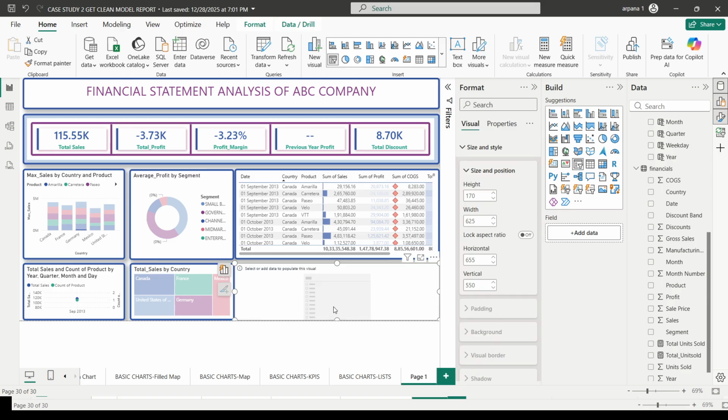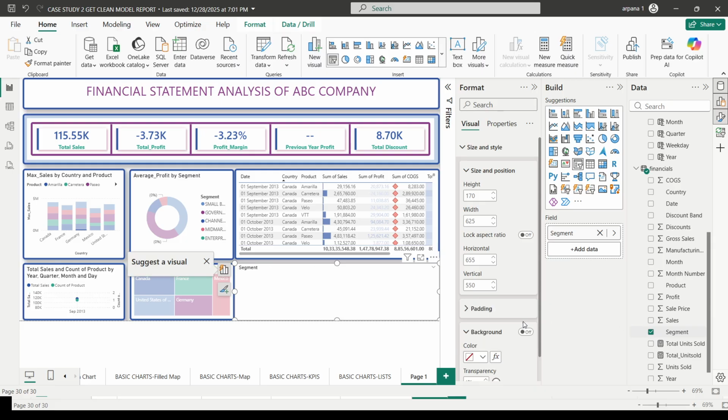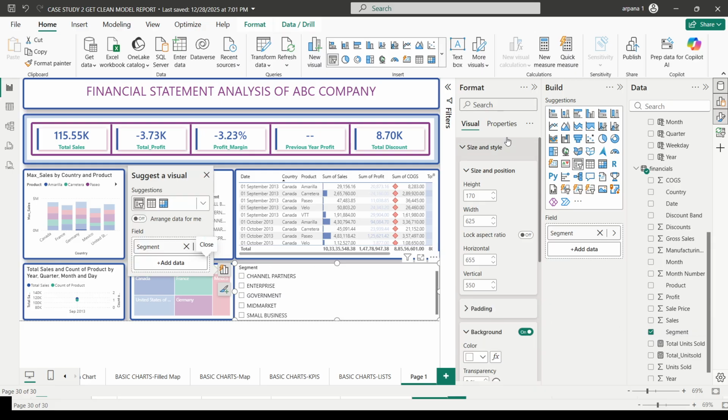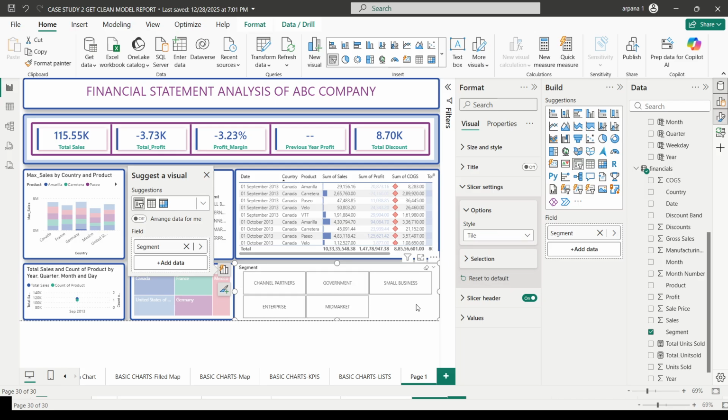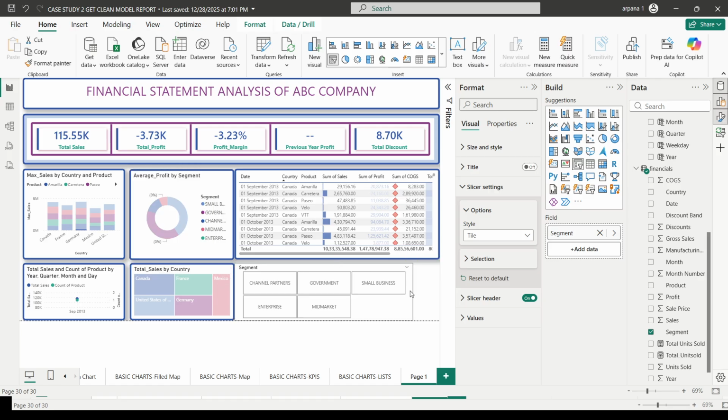The slicer, what I want to use as a slicer, I want to know, let's say, segment wise. So I'll select segment. Segments are coming. Again, go to properties. These are properties. Go to slicer setting and take it as a tile. Right? These are the tiles. Right? Now, you can do one more thing. You can just slicer setting, tiles, selection.